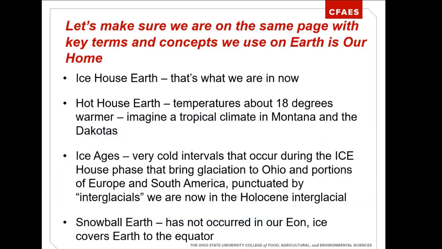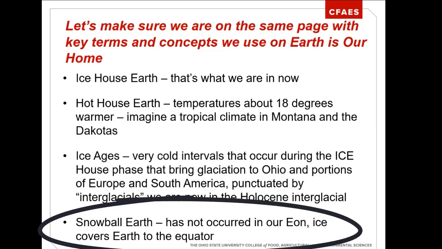Now, down there at the bottom, you may see Snowball Earth. Snowball Earth refers to some events that occurred prior to our eon. Our eon on planet Earth, where we have animals and plants large enough to see with the naked eye, is a little bit less than 600 million years old. If you go back before that to a prior eon, there were times when the Earth froze all the way to the equator and basically became a snowball. But that hasn't occurred during our eon.